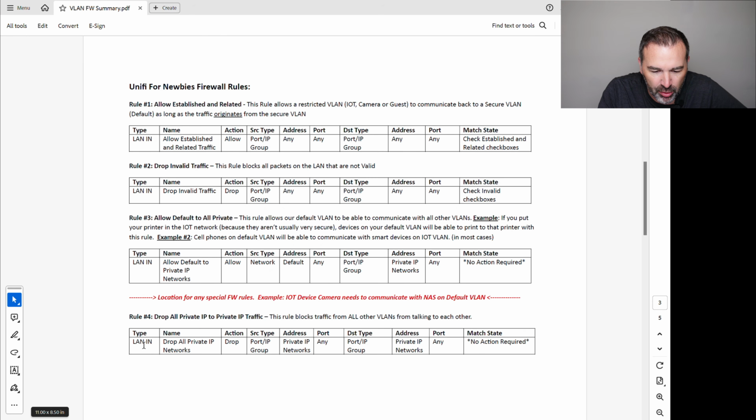Okay, so this is also going to be a LAN rule. Now this one is the big drop rule. And I'm going to come back to this red area here in just a second. But let's talk through rule 4. So rule 4 is to drop all private IP to private IP traffic. So this rule blocks all other VLANs ever from talking to each other. We are blocking every VLAN, all those private IP addresses from ever talking to each other, okay?